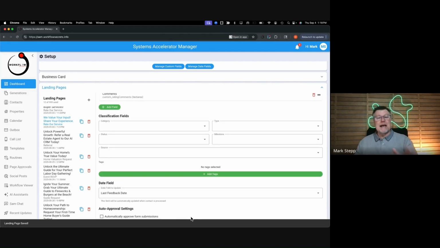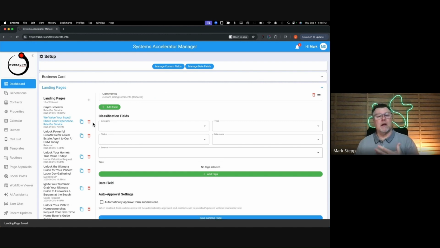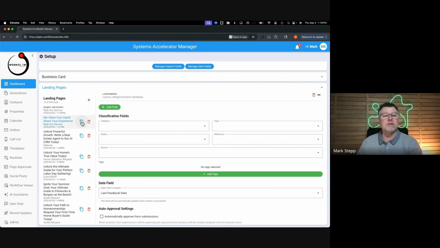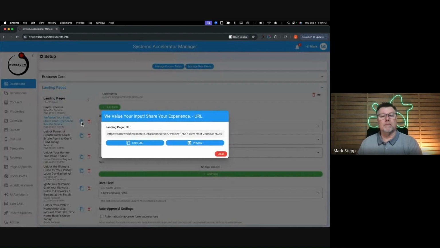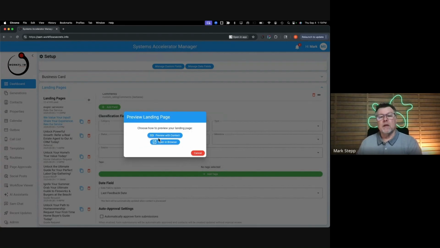Now, once that is saved, we can go take a look at what that looks like. There's a little icon here for copying or previewing the URL. Say I want to preview this, and maybe I just want to open it up. So maybe I don't have them in the database.